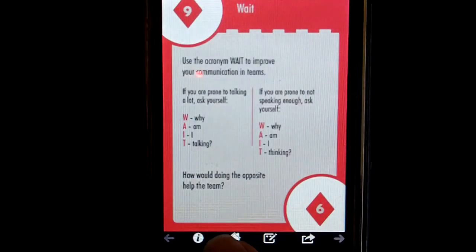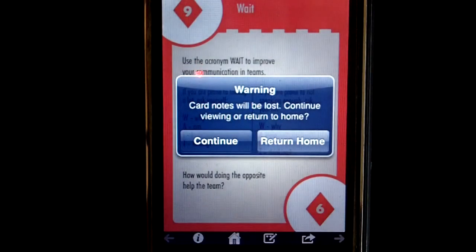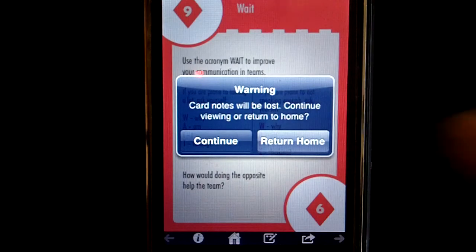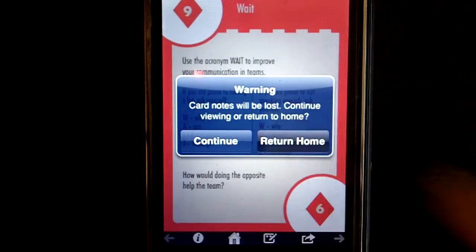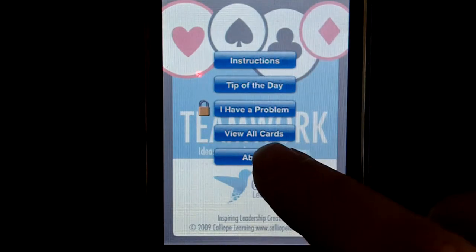Now if we want to go back home, we press the little home key. You'll see you get a warning, and this is telling you that you're going to lose any notes that you've made. I don't care about that, so I'm going to go home. So if you want just the tip of the day, that's how it works, fairly simple.